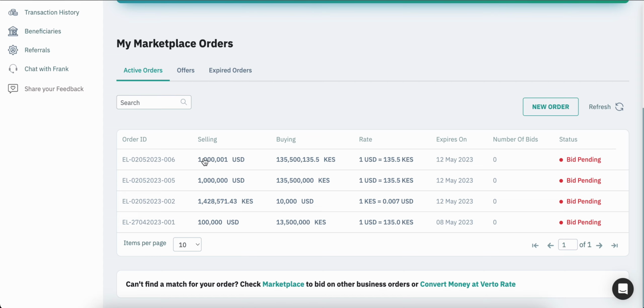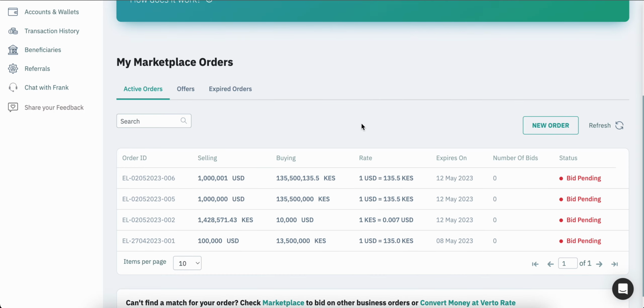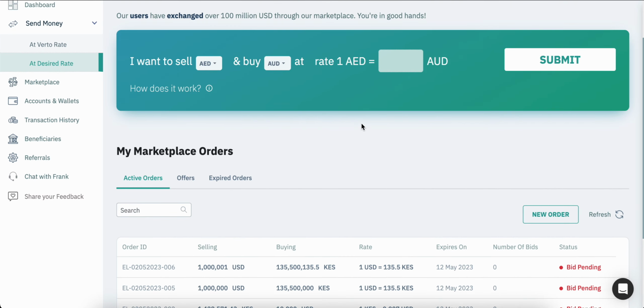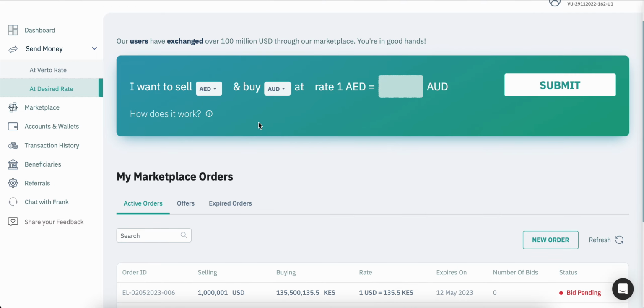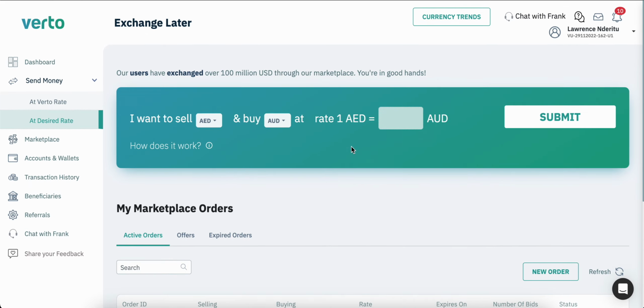So this is the deal that I just created, $1,001. Obviously, no one has accepted. Nobody has bid on it yet because I've just placed it. But that is the first step. The second step is where we go to the marketplace and we see what others have posted.